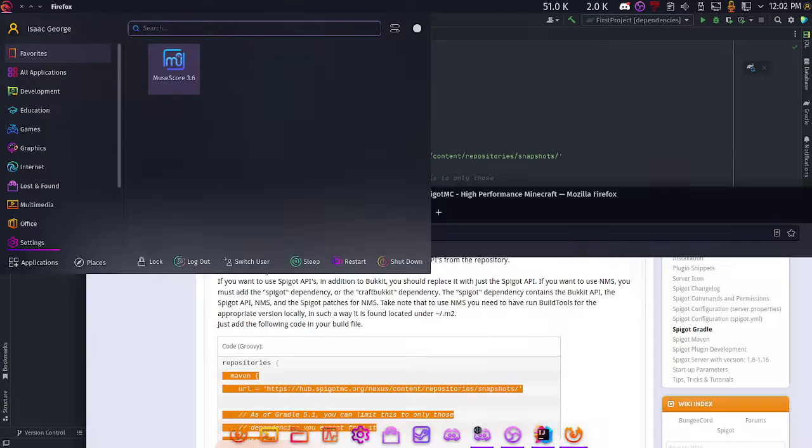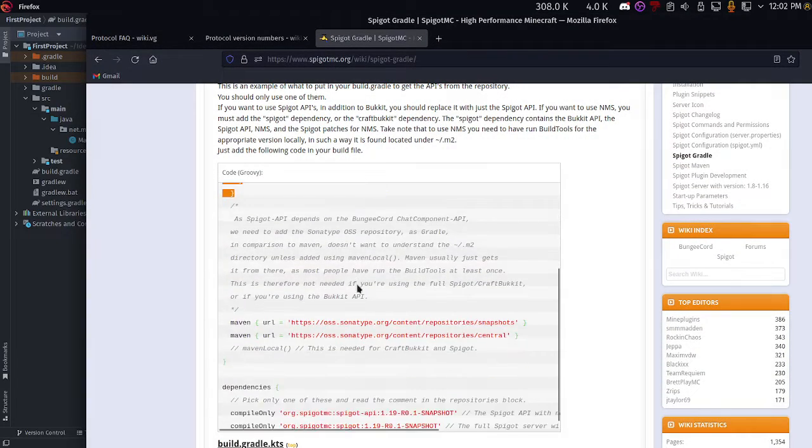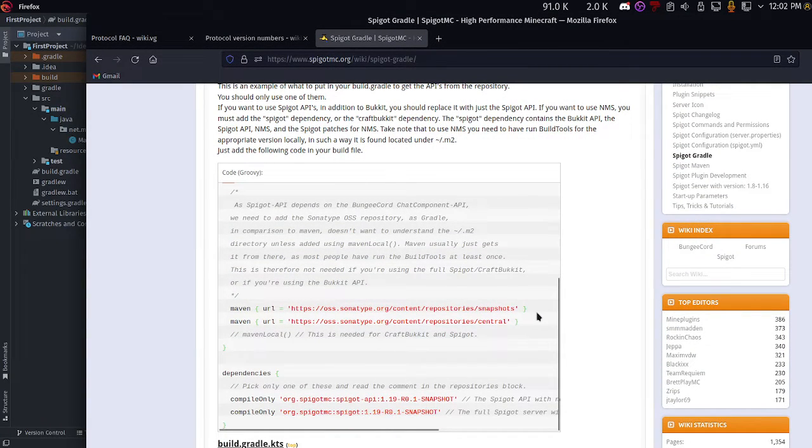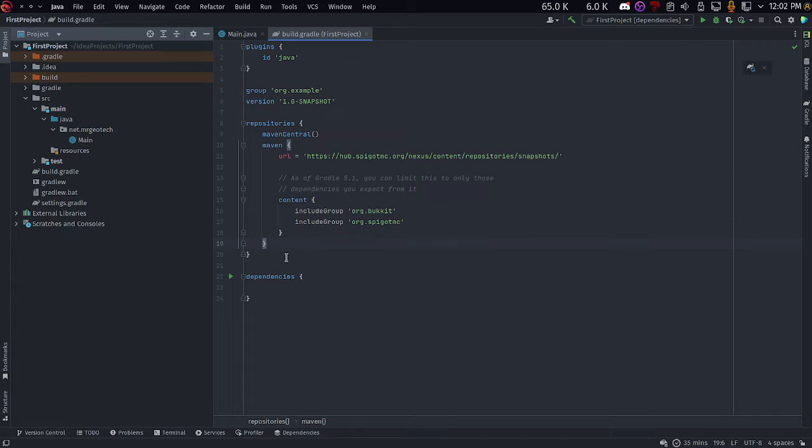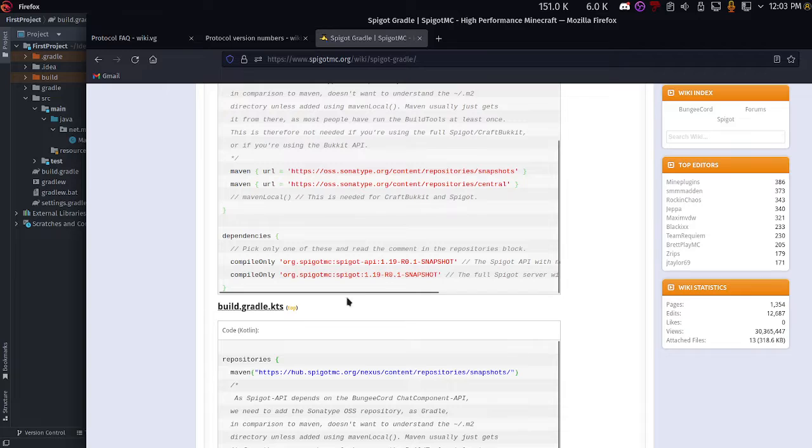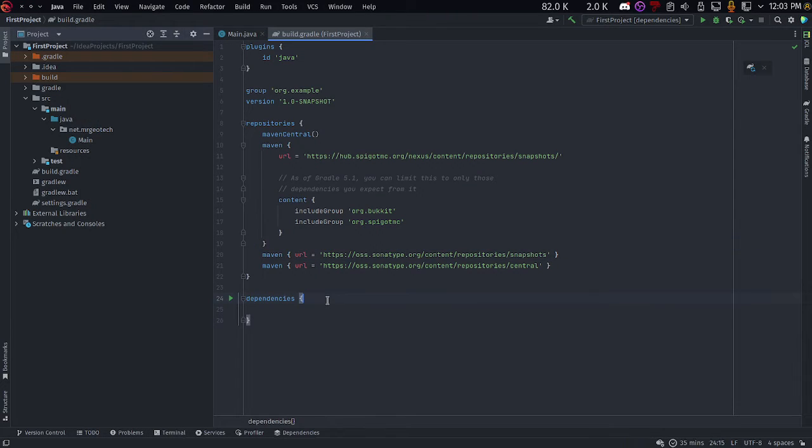And then if we go back, keep scrolling down, there's another one. You can just copy both, but I'm pretty sure you only need one of them. And then for the dependencies, we make sure to copy the first one. The second one, I might go over it later, but that requires a little bit more work to set up.